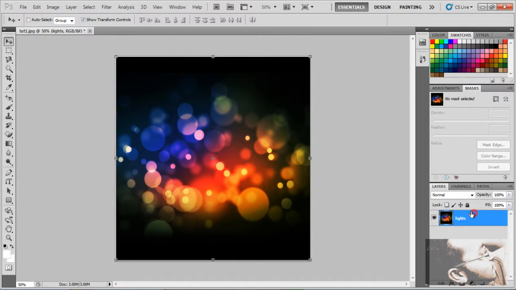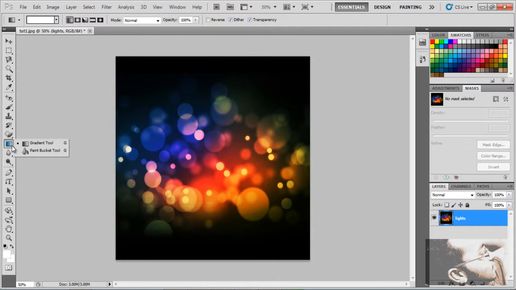Now this is the background layer, the original one. Coming to the gradient tool, the gradient tool will be explained briefly and elaborately in the next tutorial.